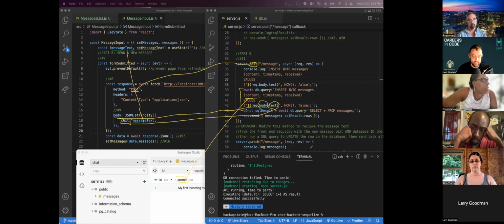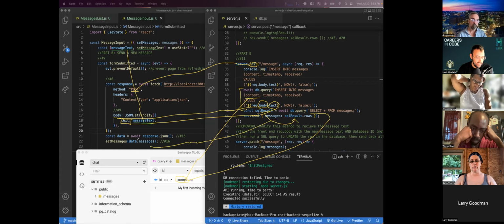Okay, now what happens? We select everything from the messages. That content is coming in right here. And we send all of that result back in through our messages on the front end. So when we get these messages all the way back over here, this messages lines up with this messages right here.